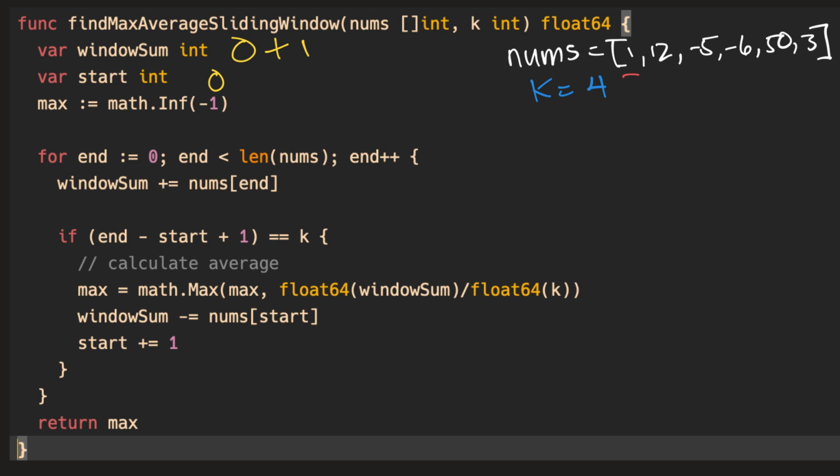And once we add this value to our window sum, we're going to end up here. And it's going to check to see if our window size, this here calculates our current window size, is equal to k yet. And if our current window size is not yet equal to k, then we're not going to do this code. We're just going to continue back up to the top of the for loop and continue to add the values at the indexes.